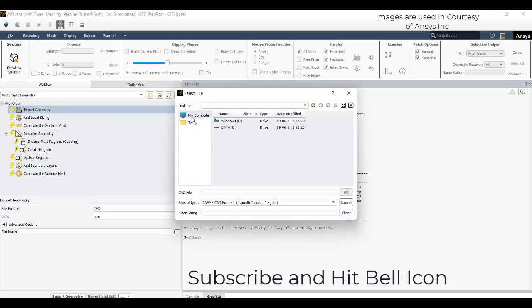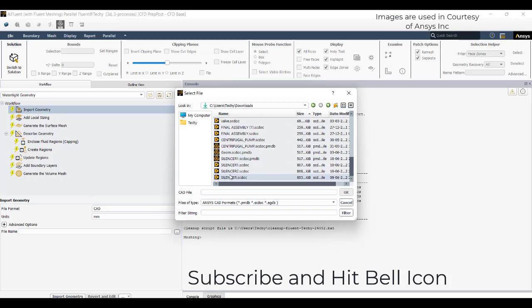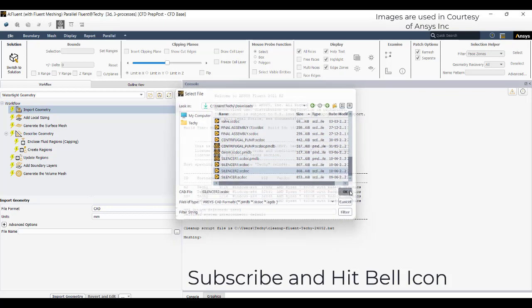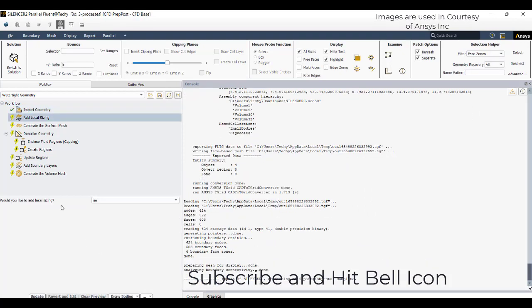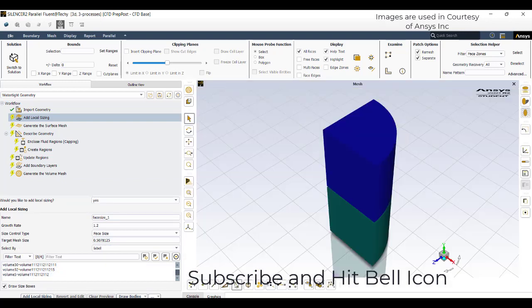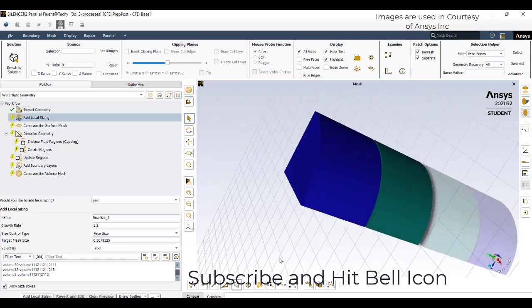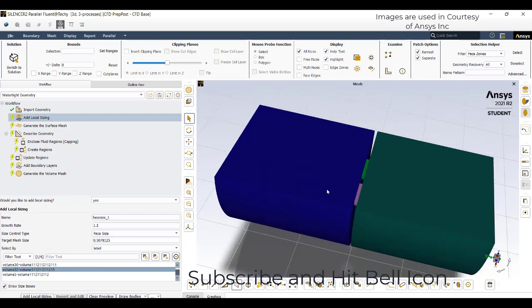Go to the file layer. Downloads. So insert to here. The important part is adding local sizing. So we have got these many volumes. We can just check the volumes we got. So we try to assign face sizing. This is the part being highlighted, and we will try to do some face sizing.